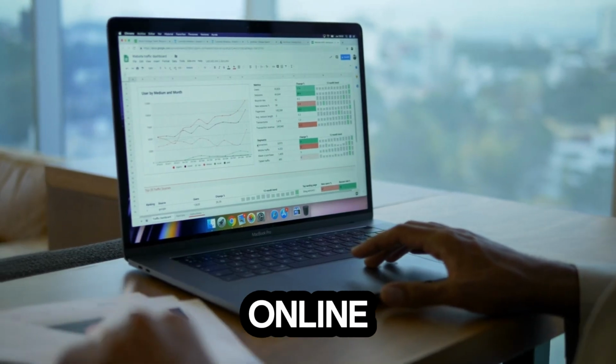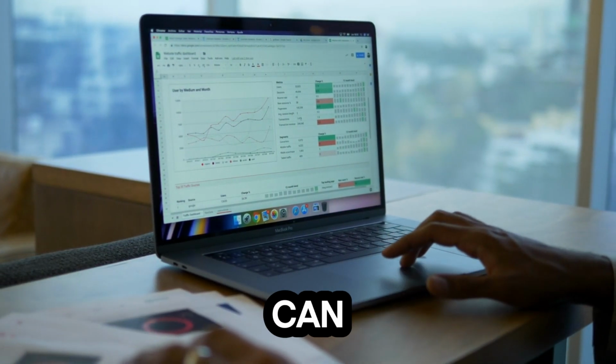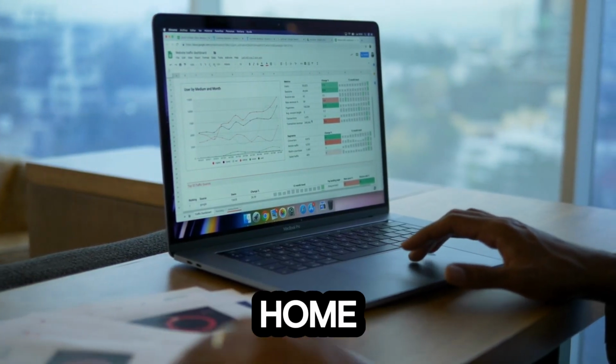Want to earn money online using AI? Today, I'll show you 5 AI tools you can use to make real dollars from home.